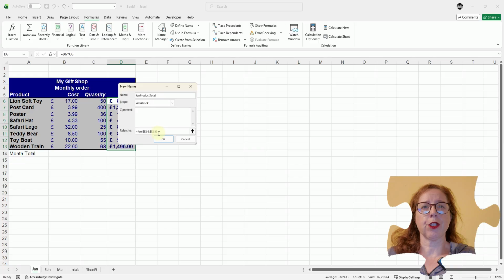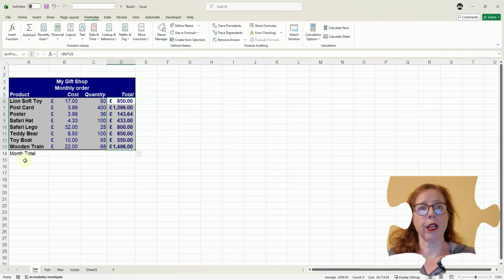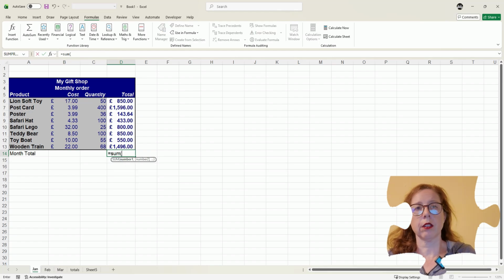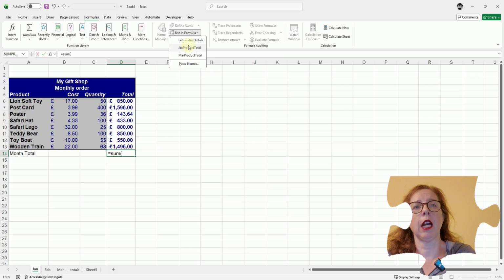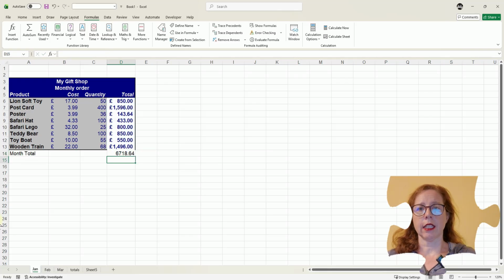And then you have the Refers to: what cell does this name refer to? You can use the squishy button here to go and select, and then unsquish here, and then just OK. Great, so that's done. So there's a couple ways I can apply this. If I start my sum, I have this using formula option, and I have the January product total. Click on it, it puts it in, and that's it.